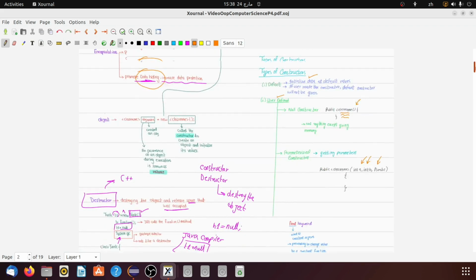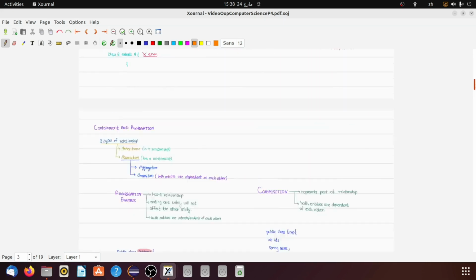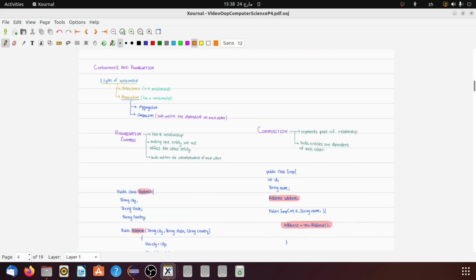So first of all, let's start from composition. There you go. So two types of relationship. Inheritance is an is-a relationship. Okay, association, which means aggregation and composition, is a has-a relationship. Aggregation and composition, the difference between these two is that in aggregation, the entities are independent of each other, which means, for now let me just tell you, that the entities are independent of each other, and in composition both entities are dependent on each other. So let's start from aggregation.